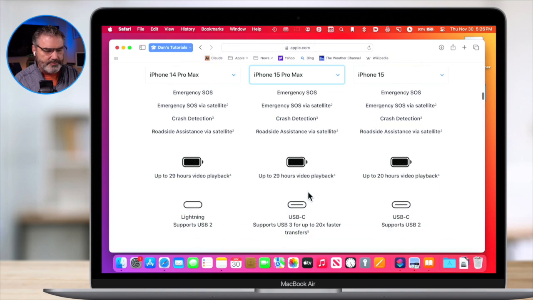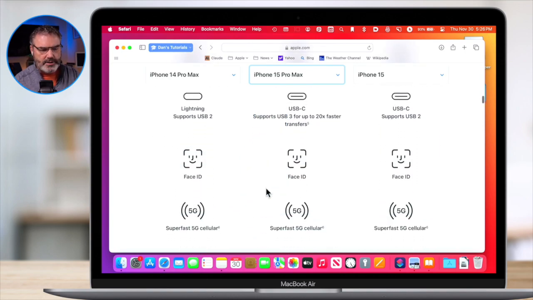But outside of that, you're going to see that 29 hours. USB-C compared to Lightning, it's probably more a cable management kind of thing. But that's about it. The only difference, really, came down to the camera.